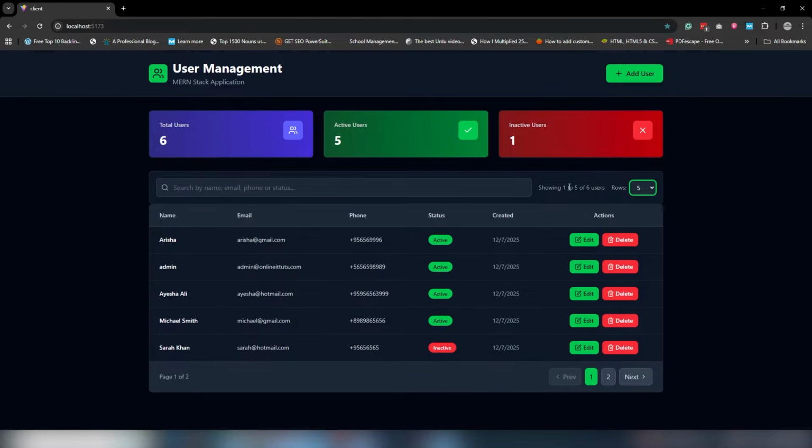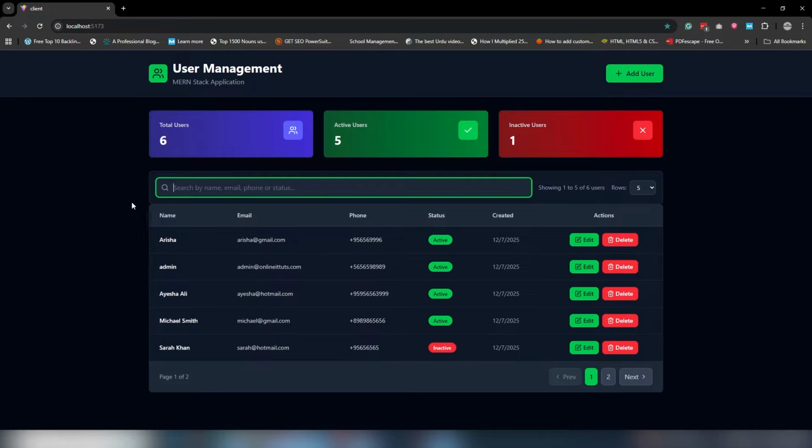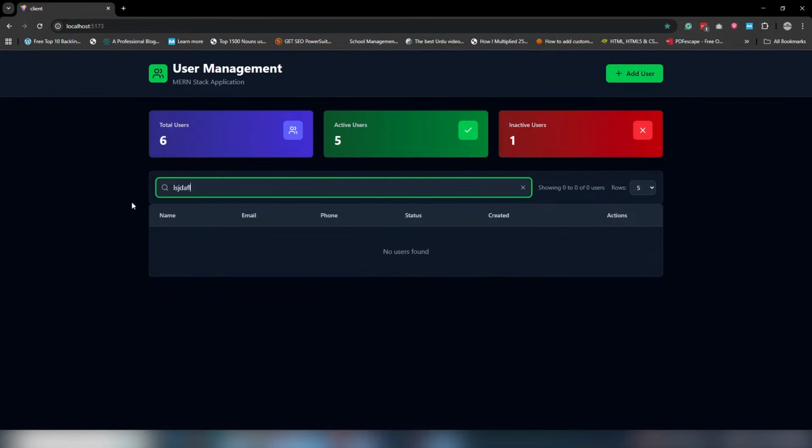The last and final thing is I can search the record by name, email, phone, status, and also date. So let's say I search admin, I'm getting the admin. I remove it, I'm getting all of the records. Let's say I search a random record, I can't see anything, I'm getting no users found.